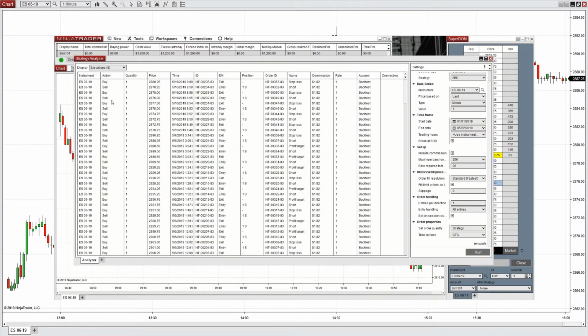Your executions, whether it was a buy or a sell, what your quantity was, what the price was, the time frame, entry and exit, whether you were short or long. Our strategy is only written to go short. How much commission you paid.